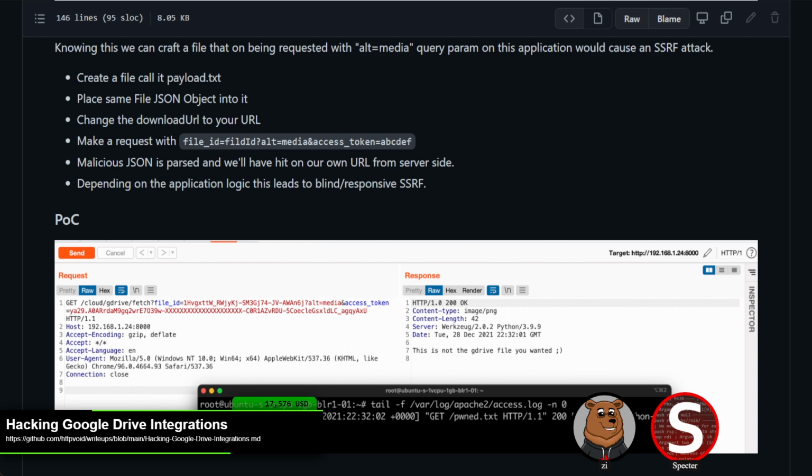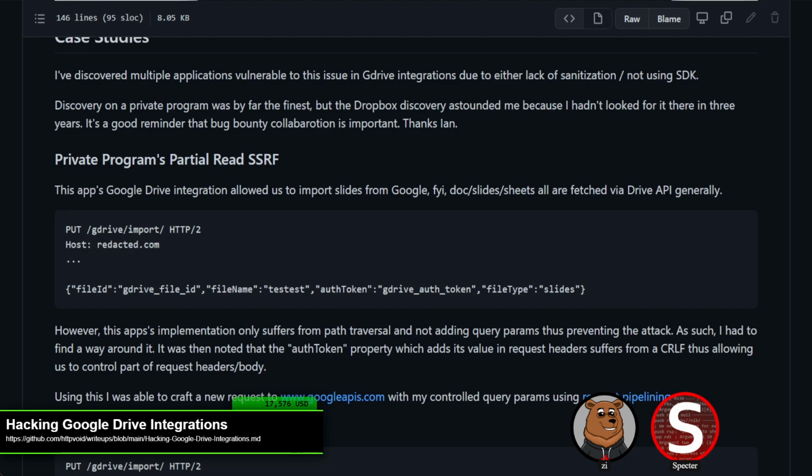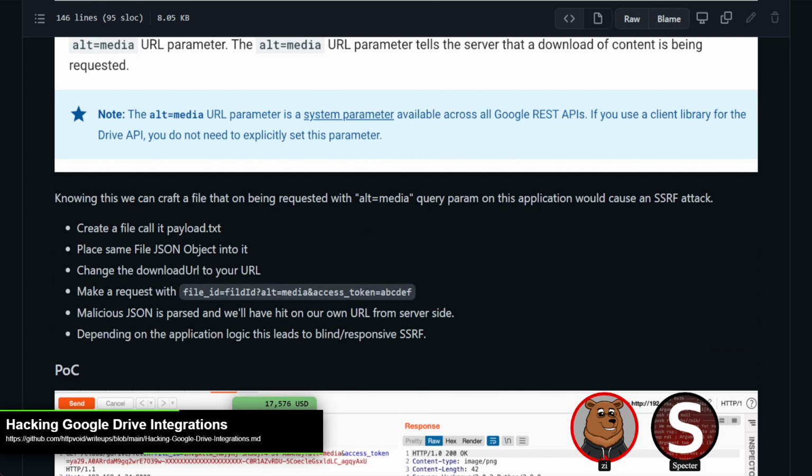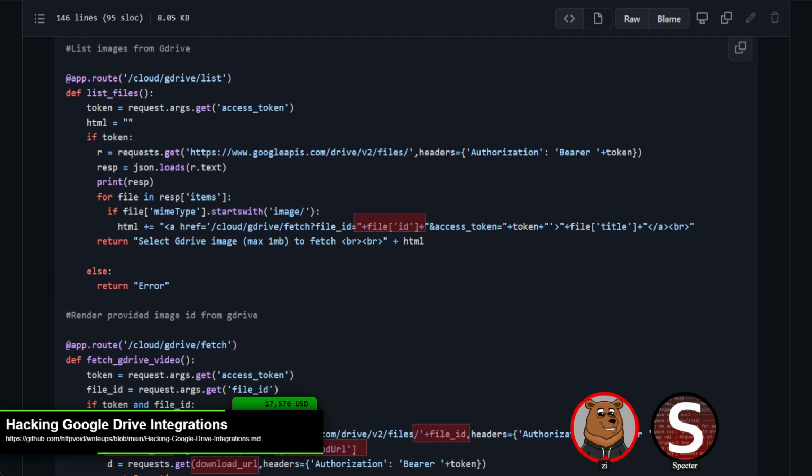This was found and abused in two case studies documented in the write up. The first was in a private bounty program's application. It was a partial read SSRF. Interestingly, in this case, they weren't immediately able to get control over the query parameters through the ID. They don't really say why, but I'm guessing there's just some filtering that's not really shown. Well, I believe the reason why was because it wasn't using it might have been accessing the API.